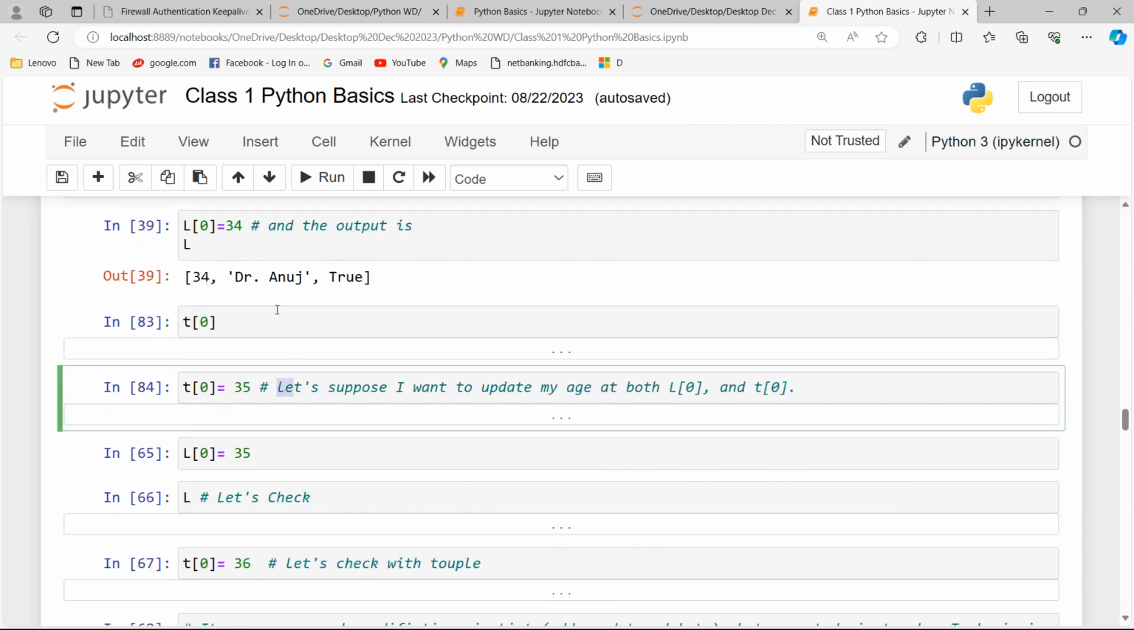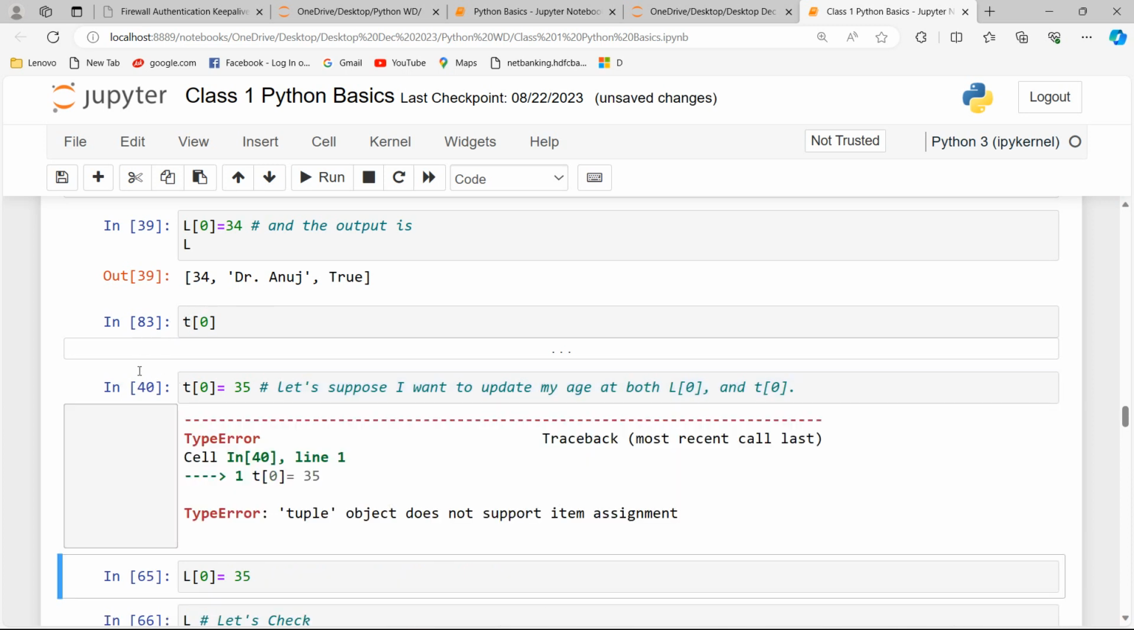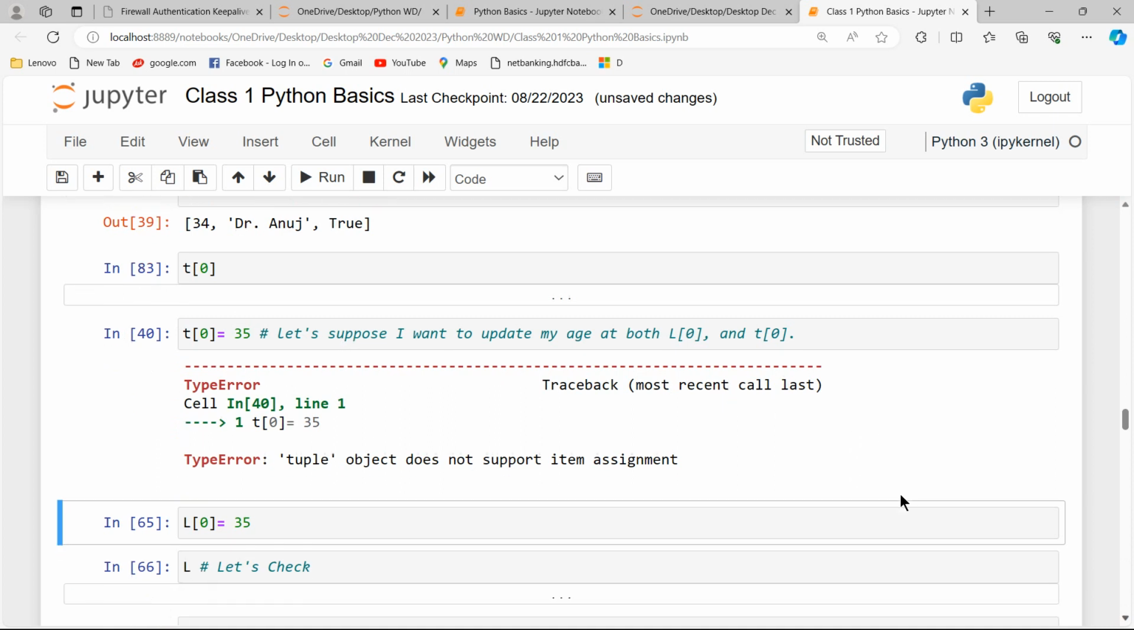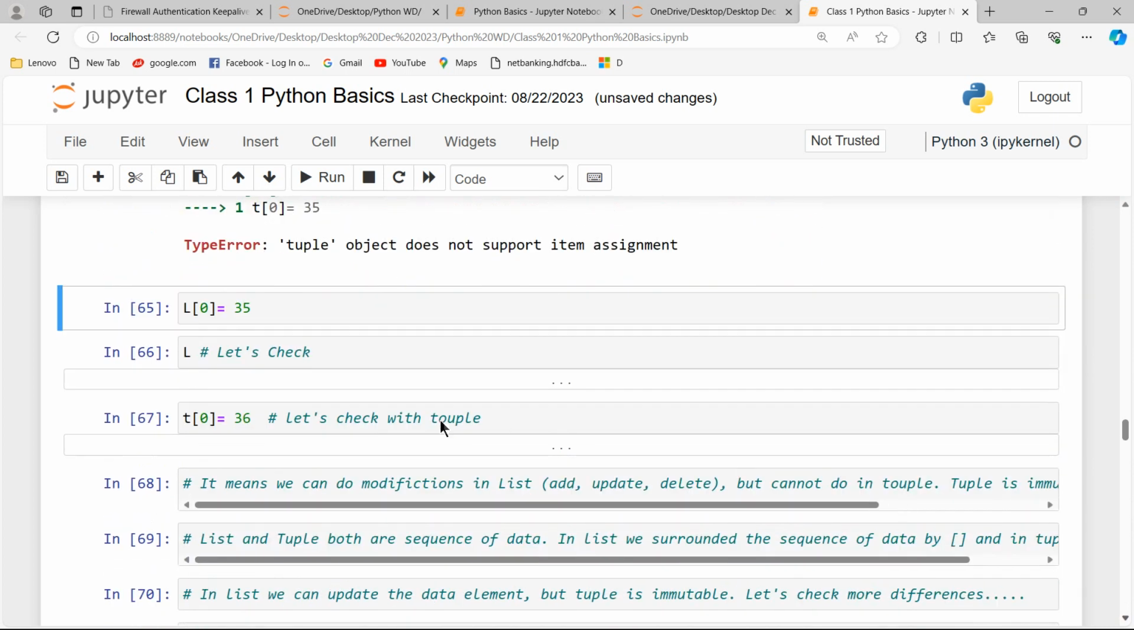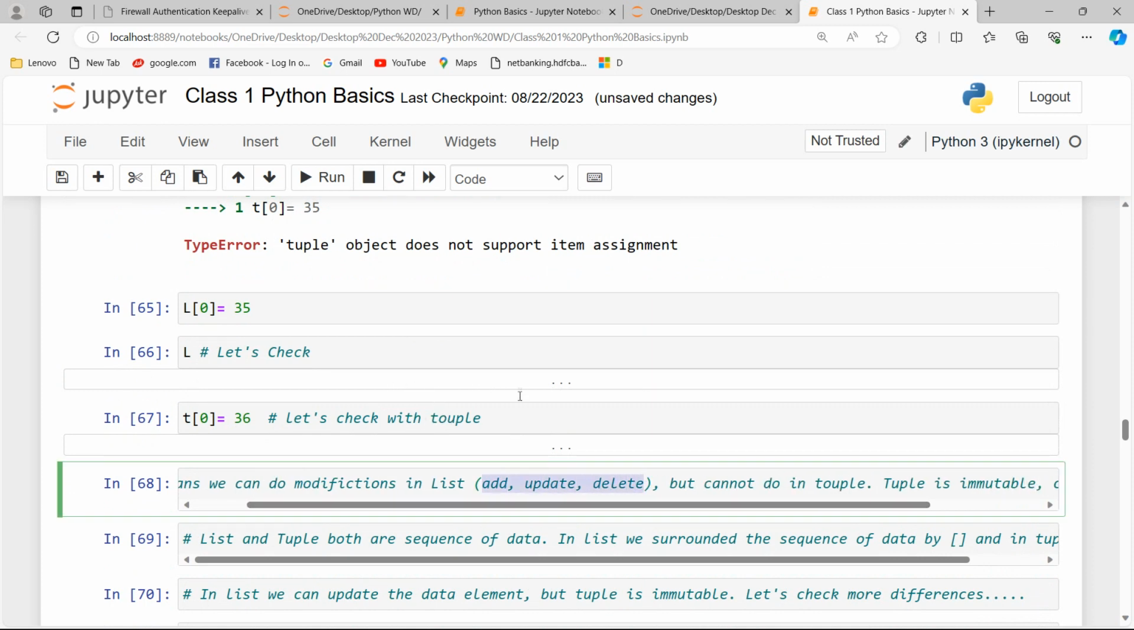Now let's suppose I want to update my age in both list and tuple. In list we have updated already, but if I do the same with tuple, what will happen? It will throw an error. It means we can do modification in list, we can add, we can update, or we can delete in list, but we cannot do it in the tuple. Tuple is immutable, it cannot be changed.